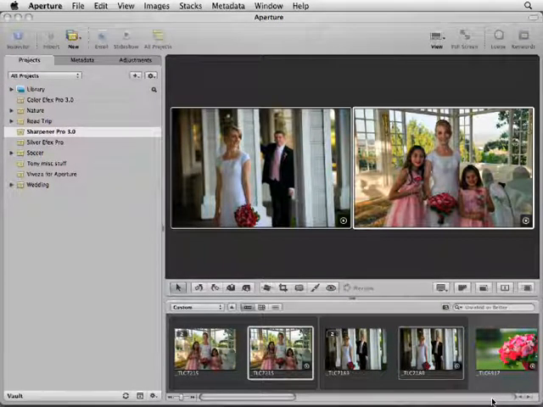Okay, and we can see at the bottom in the film strip, you can see the original, and then you can see the second image that was saved. So you've got them right there.